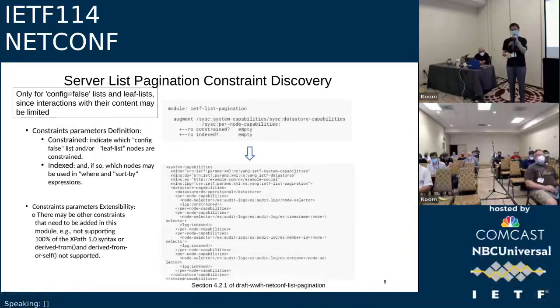Here we give the example. In addition, for this constraint discovery, we allow more extensibility for the constraint parameter. Besides the constraint and indexed parameters, we can introduce some other parameters. For example, a server may not support 100% of XPath 1.0 syntax, so you can add some other parameter here. Next.